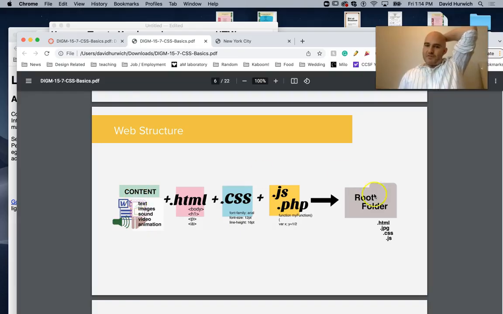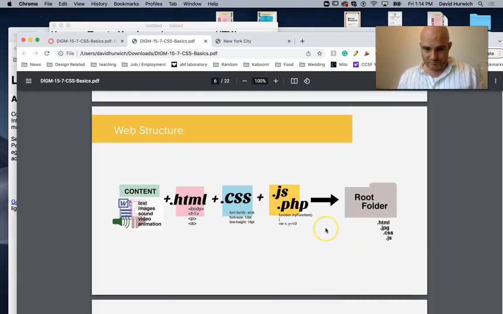In the end, all of your files are going to go into your root folder. So HTML, images, audio files, video files. We're going to create CSS files and learn about that. And then if you had any programming files like a JavaScript file or a PHP file, that would also be included.